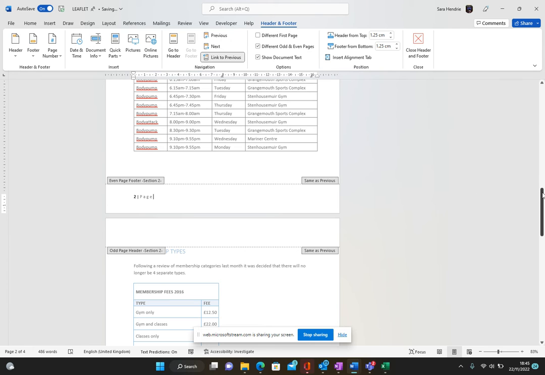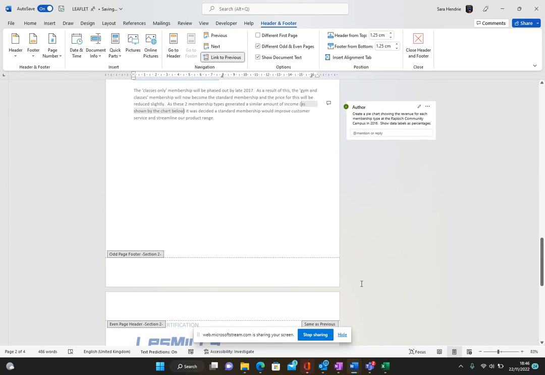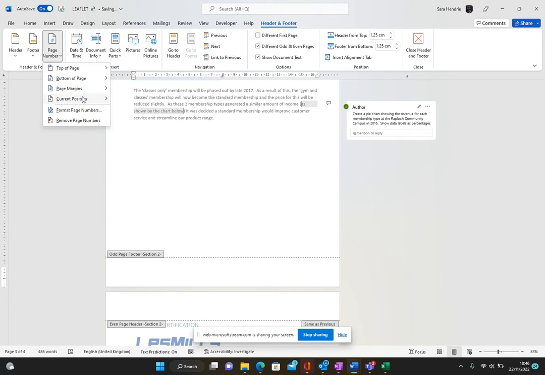And then I'm going to scroll down to my odd page and I'm going to put my footer on the other side. So I'm just going to click inside here and use my tab key to take me across to my last tab position. If you've got your ruler, you'll see that it's over here. And I'm going to do the page number, current position. I'm going to use the same one that I did previous.